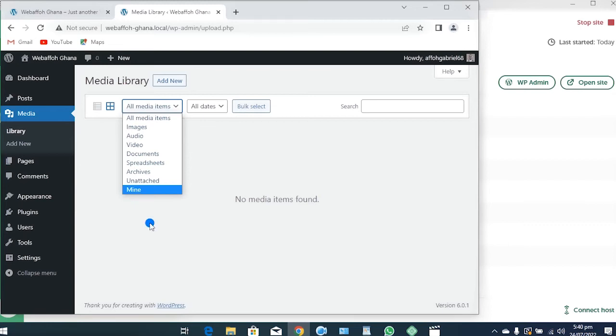If you want to add audio, video, documents, everything that you want to add to your website, when you go into media library, you click on add new. It will take you straight to the media library platform, then you select your file to add it to your website. Okay, this is what the media does.